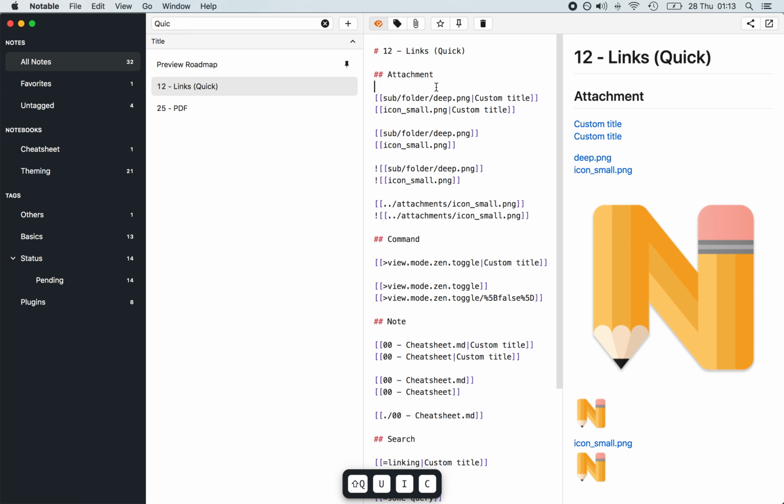So attachments, basically you have to wrap between double brackets the relative path to the attachments folder of an attachment, or you can just use the file name, and the app will try to find your attachment. You can also render attachments this way, just by adding a bang before the double brackets. Relative paths are supported as well.